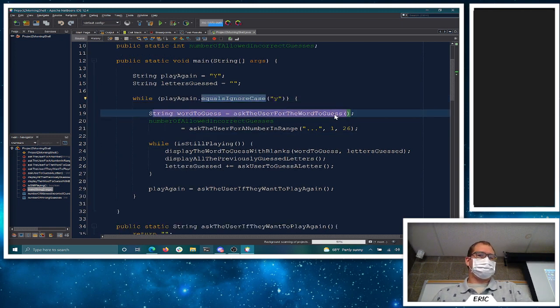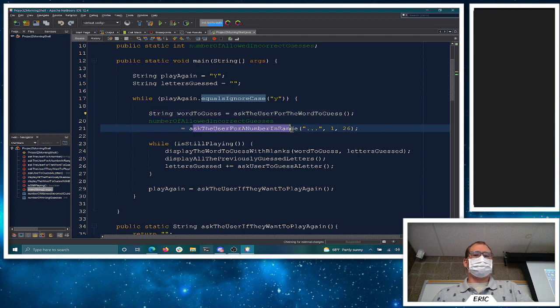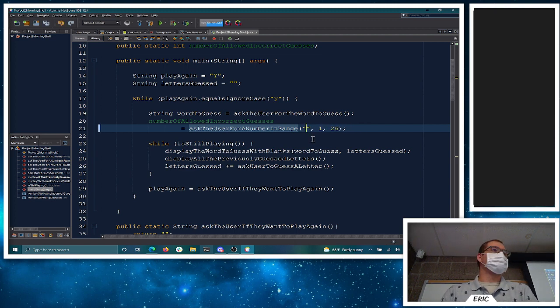Pick a word to guess. Ask them to guess the word. Ask for a number within range. This is a prompt we had already done, right? So we'll just fill this in. That method: enter a number, or how many guesses do they get? 1 to 26, right? Sure. I'll bump that down a little bit.